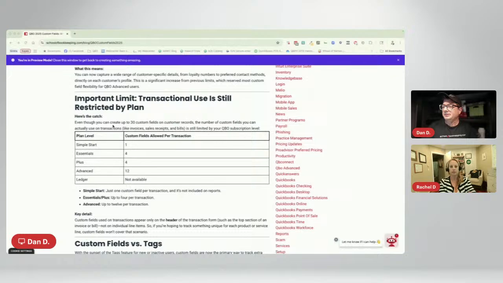So here's the catch: even though you can create up to 30 custom fields on customer records, the number of custom fields you can actually use on transactions like invoices or sales receipts and bills is still limited by your QBO subscription. In Simple Start, you've got 30 customer custom fields that you can define, but you can still only use one of those custom fields on the transaction. Essentials is 4, Plus is 4, and Advanced is 12, right?